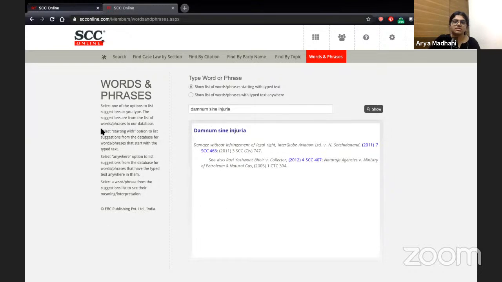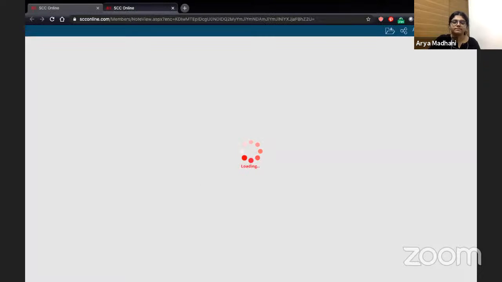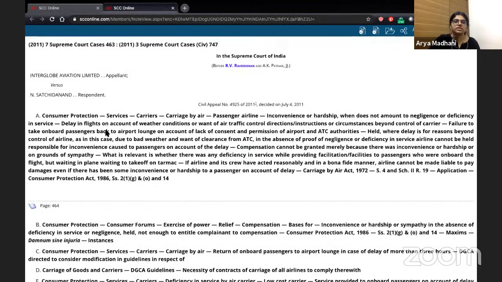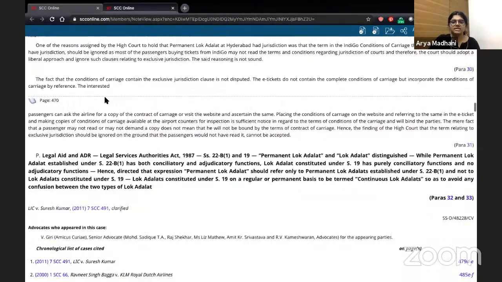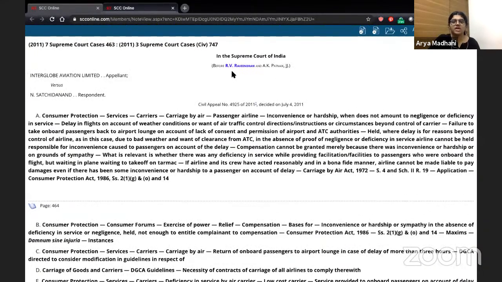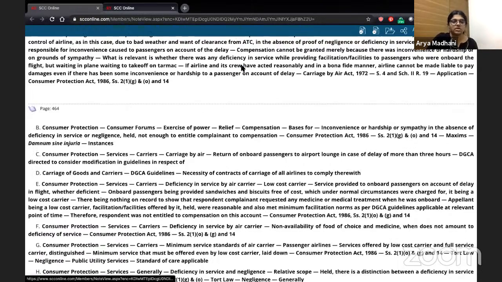Just give me a second. Yeah. So that's the entire judgment here. Interglobe Aviation Limited, which is the appellant, and Sachidanand, who is the respondent. And you have the entire judgment in front of you. What you see over here is that the bench was R.V. Ravindran and A.K. Patnaik. Both of them were the justices on the bench. The reason R.V. Ravindran is highlighted is because Justice R.V. Ravindran is the author of this judgment, right?